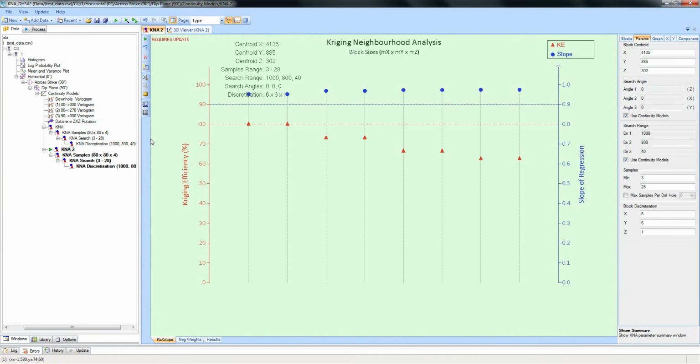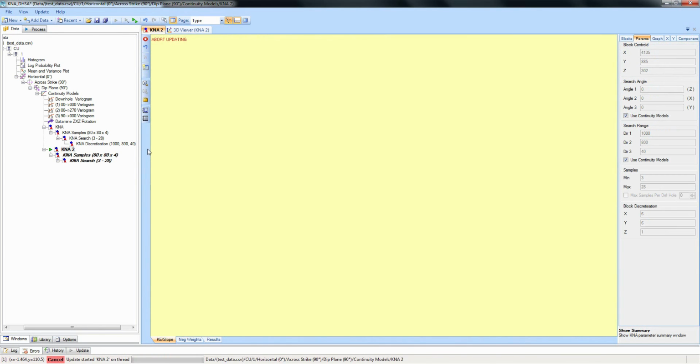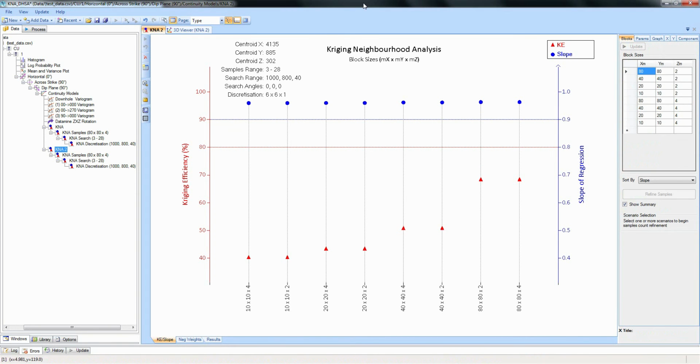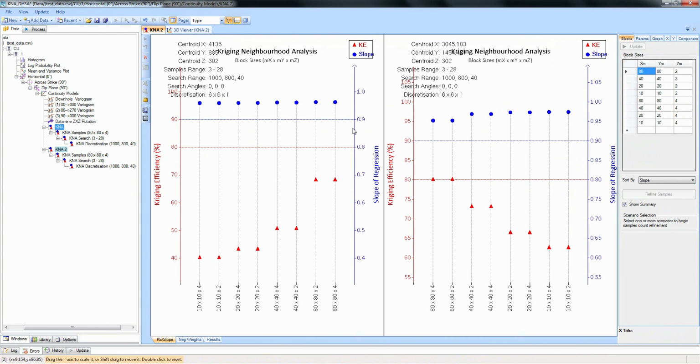All our parameters have already been set if you want to use the same ones, and we can just update that. Then we have our KNA statistics, kriging efficiency and slope of regression for that new position. If you want to compare these results with the first results we've done, you can just simply hold down the control key and click on the KNA for the first one. Now you can make a comparison of the two results. So you can see here, by using this KNA module, you can quickly test different block sizes, samples, search distances and discretization, and you can mix these combinations around and make many different comparisons.